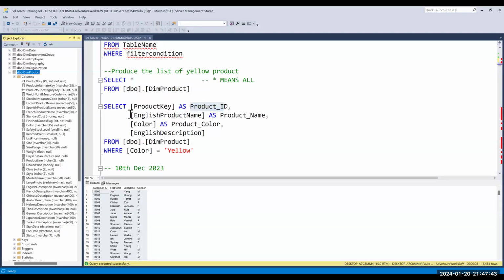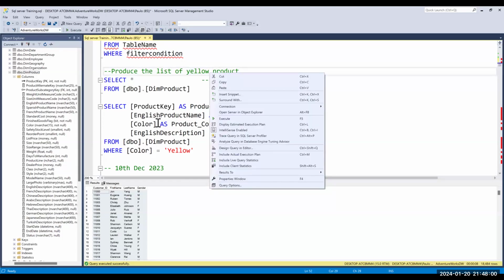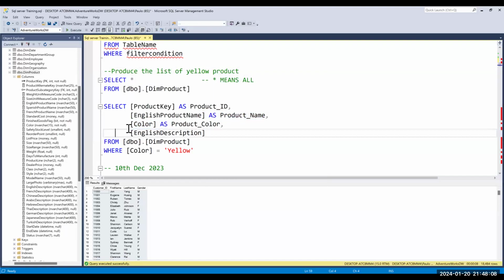I dragged English product name, drag and drop. I said, I don't like English product name, so I rename it as product name, right? I said color, because when you say yellow, yellow means color. That means there must be a column that is called color. So I'll say color as product color. English description. Just drag any column that you feel is needed. Remember, what separates columns are commas. And this English product name, like I mentioned before, you could put it after product ID. You can put it anywhere.